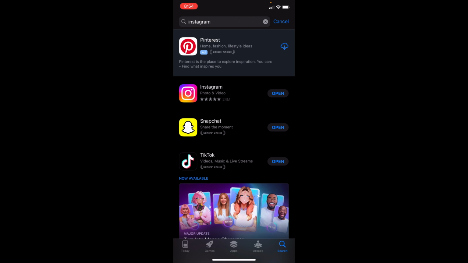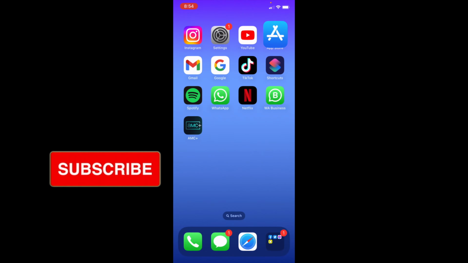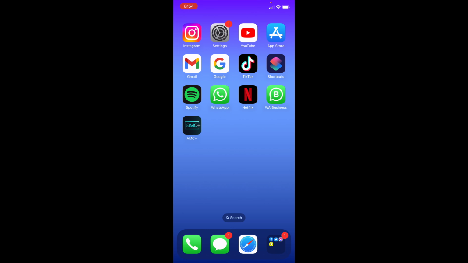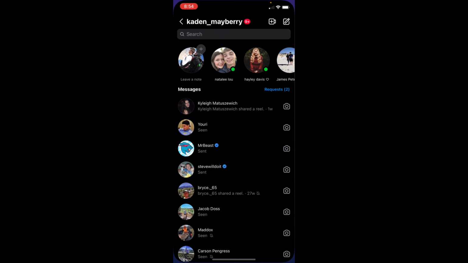So as you can see, my Instagram is completely updated, but as you can see, Pinterest is not. That's what the icon would look like. So you can go and update it if you need to and open it back up and see whether or not that works. Another thing you can do is to open up Instagram and then back out of here.